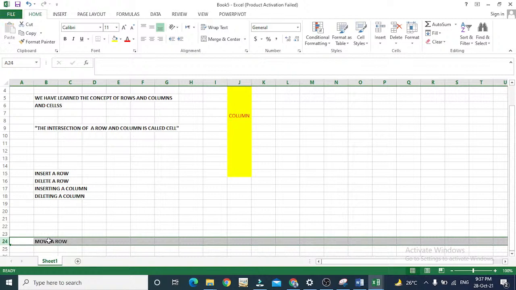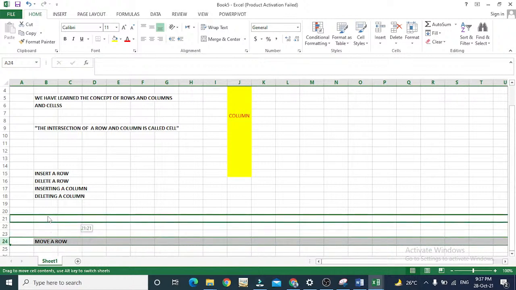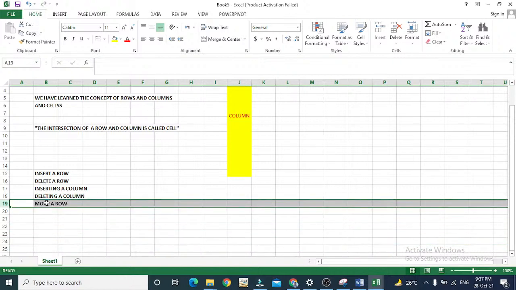I can do this. If I again want to move the row into that place, I can easily do this. So that is the method of moving a row. It is very easy.